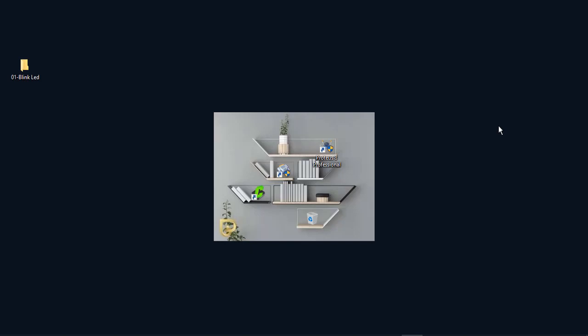So in this course, I will guide you how to code using CCS compiler and how to build a simulation on Proteus. In this course, I focus on the PIC12F675. In the first lesson today, I will guide you how to blink an LED with the PIC12F675.